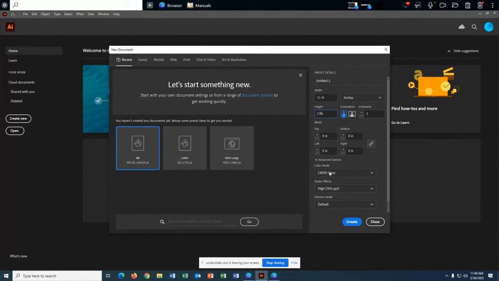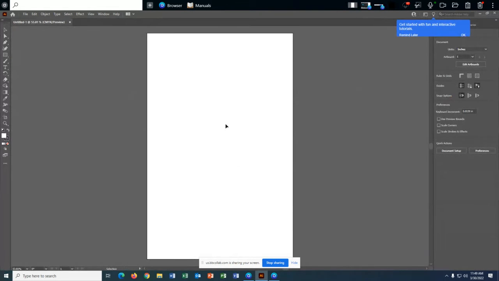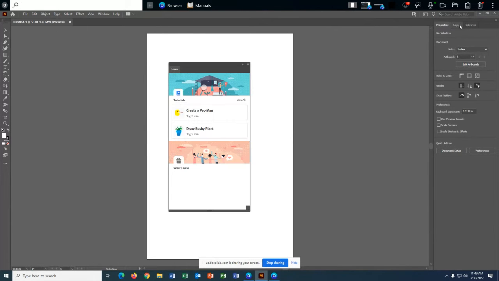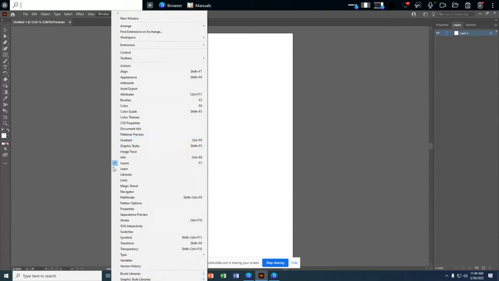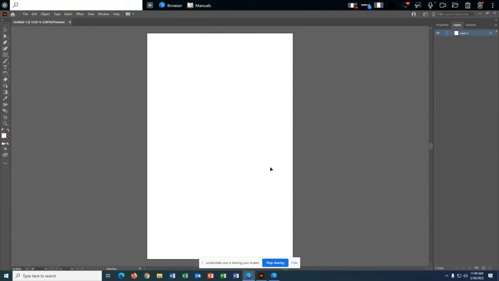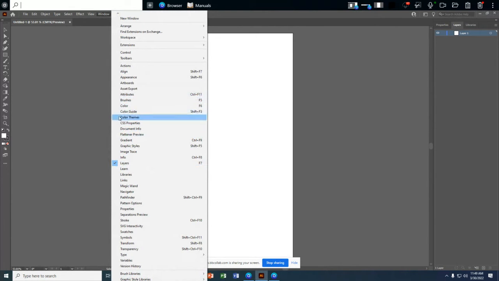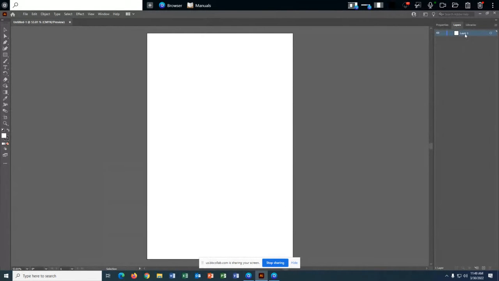We have no margins on here, which is fine for what we're doing. So I'm going to click create, and my document shows up. The next thing I want to do is make sure that I have my layers panel activated. If not, you can go to Window and click on Layers. The Window panel also has colors, brushes, a lot of the other things we've seen in other programs. So I've got my layer panel activated.